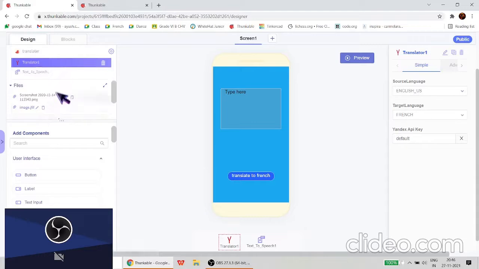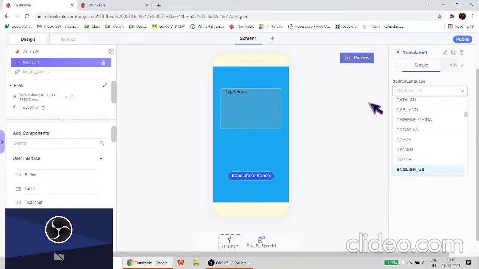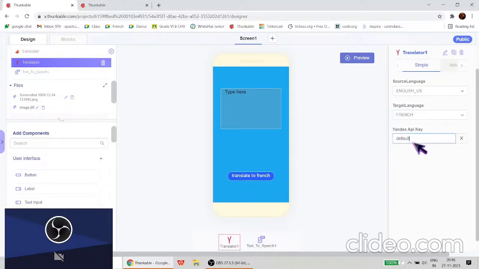Now we have to do the invisible components. So the translator is an invisible component. You need a source language, in which you will write, and a target language, into which it will change. The source will be default only. So basically, this translator you can turn into any language you want, like the target language, anything you can keep.